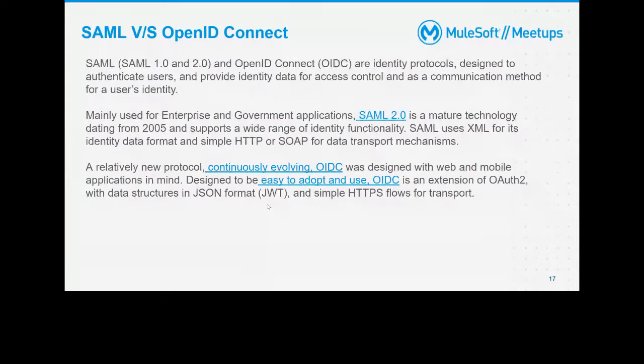But SAML is most widely used in enterprise and government applications. It is one of the mature protocols, running since 2005, and it provides a wide range of identity functionality. As we have seen, grouping of roles and mapping of roles is available. SAML uses the XML format to communicate between the service provider and the identity provider. OpenID Connect is still new; it is mostly developed for web and mobile applications.